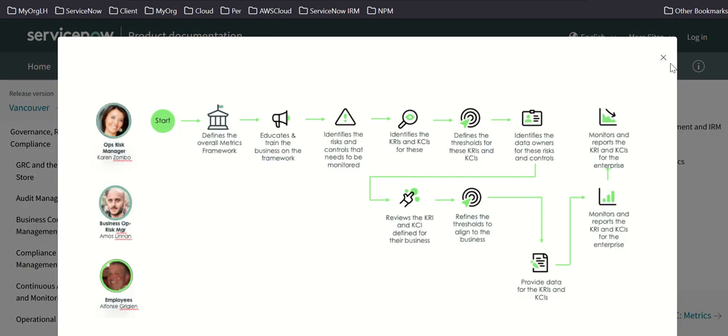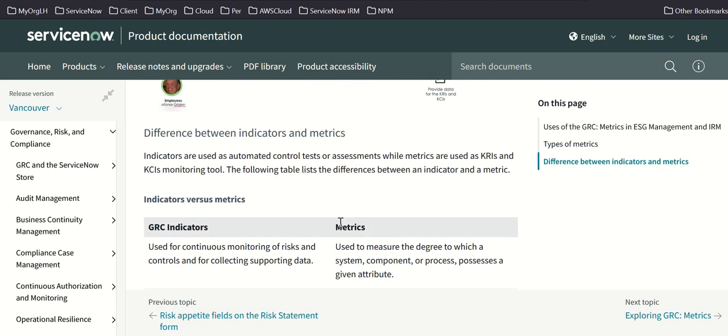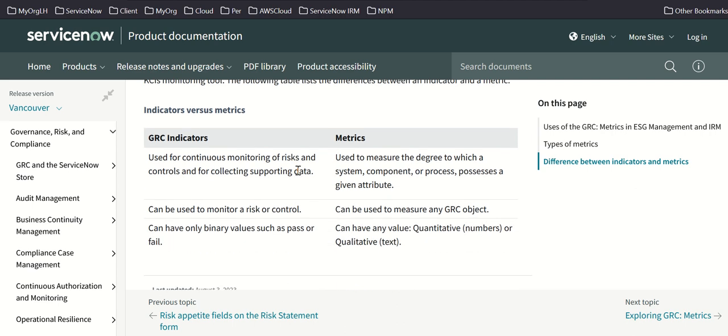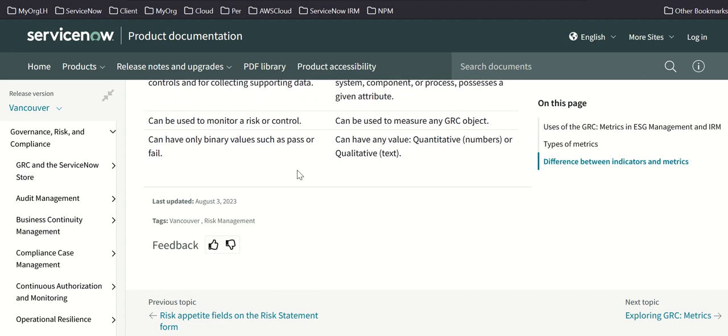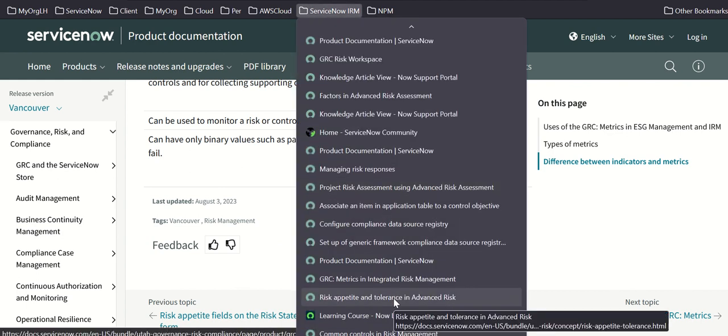Difference between indicator and metric. Indicators are used as automated control tests or assessments, while metrics are used as a KRI or KCI monitoring tool, used for continuous monitoring of risks and controls for collecting support data, used to measure the degree to which a system, component, or process possesses a given attribute. Indicators can be used to monitor a risk or control and can only have binary values. Metrics can be used to measure any GRC subject and can have any qualitative or quantitative values. That's about metrics. Then you have risk appetite and tolerance.